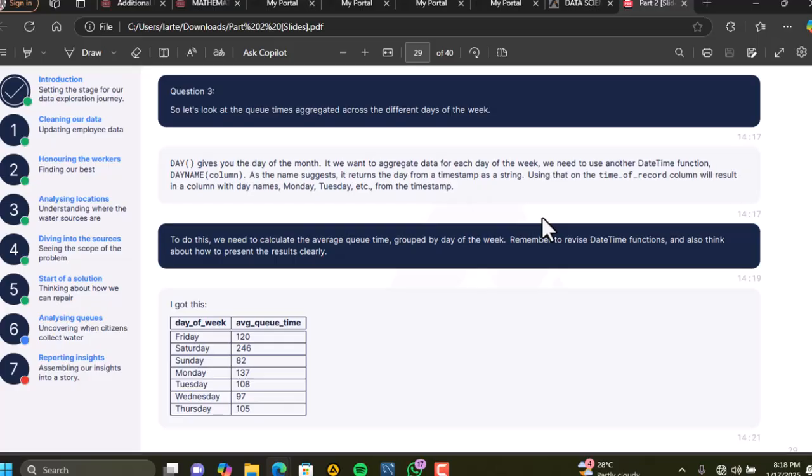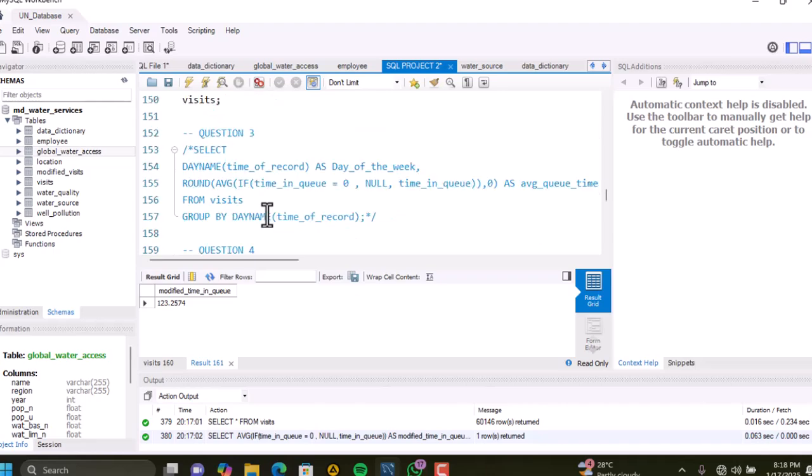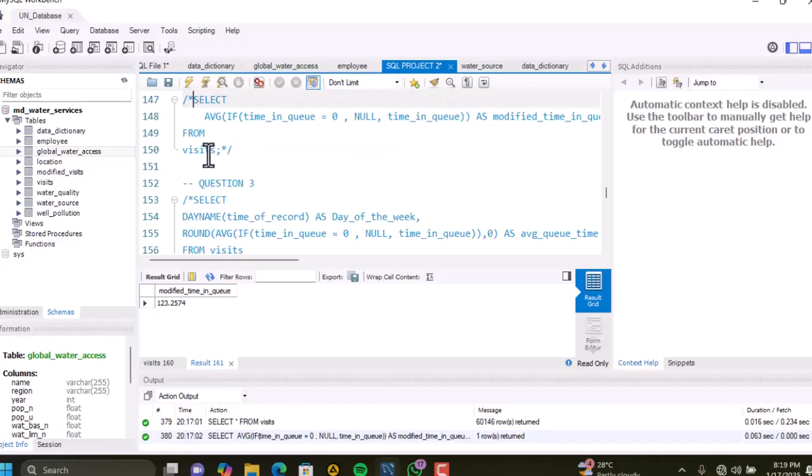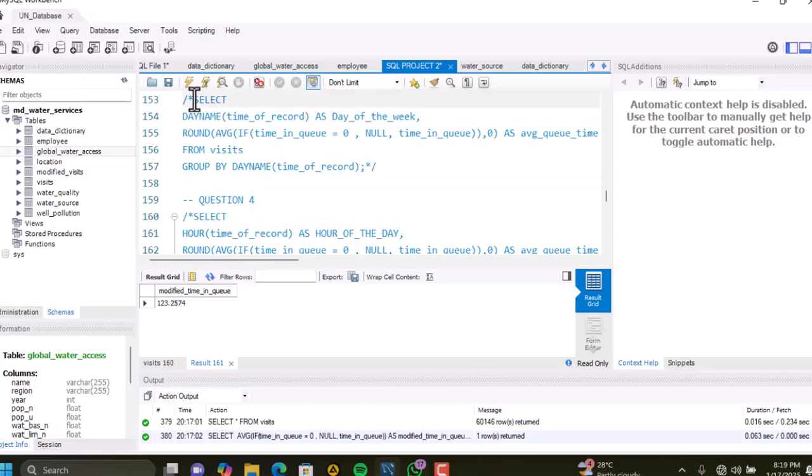To do this, we need to calculate the average queue time grouped by day of the week. So we will look at the day of the week, we group them because the day of the week will be listed plenty of times. So let's do something here. Let me comment this out. So question 3 will have, we will select day name of time of record.